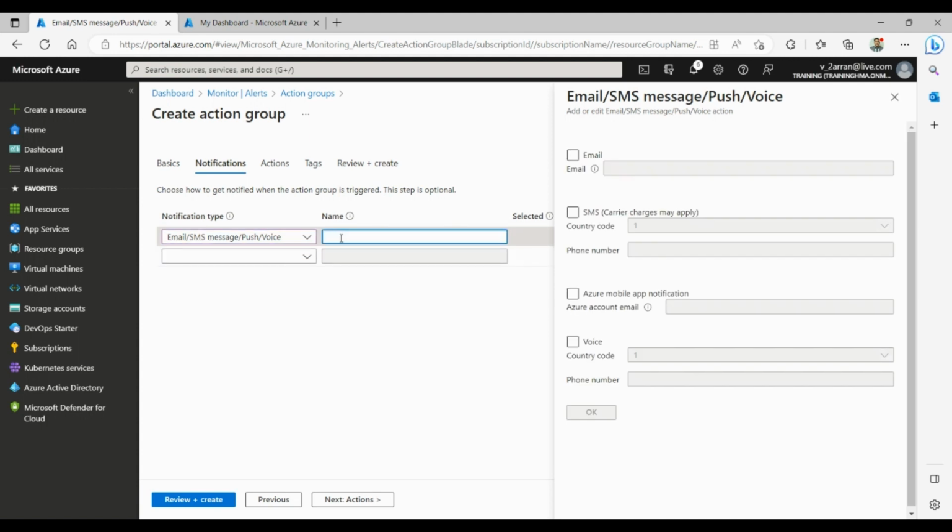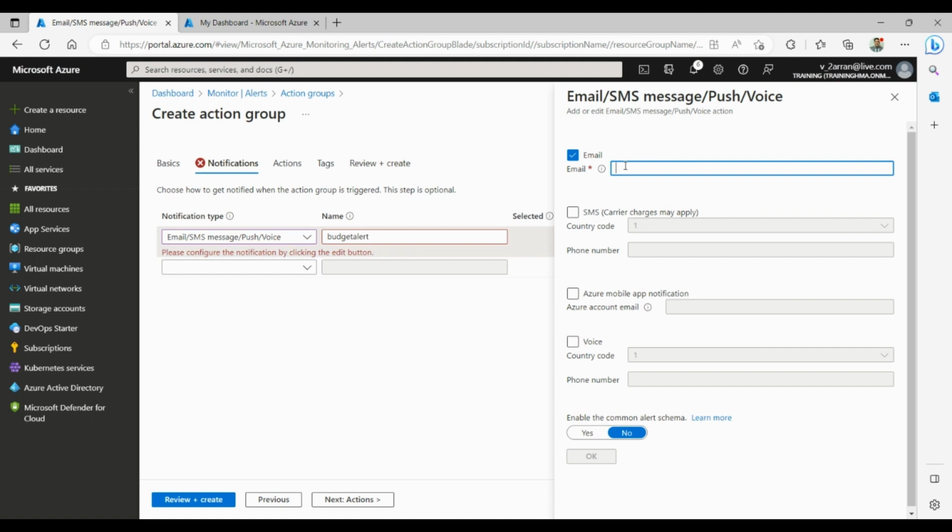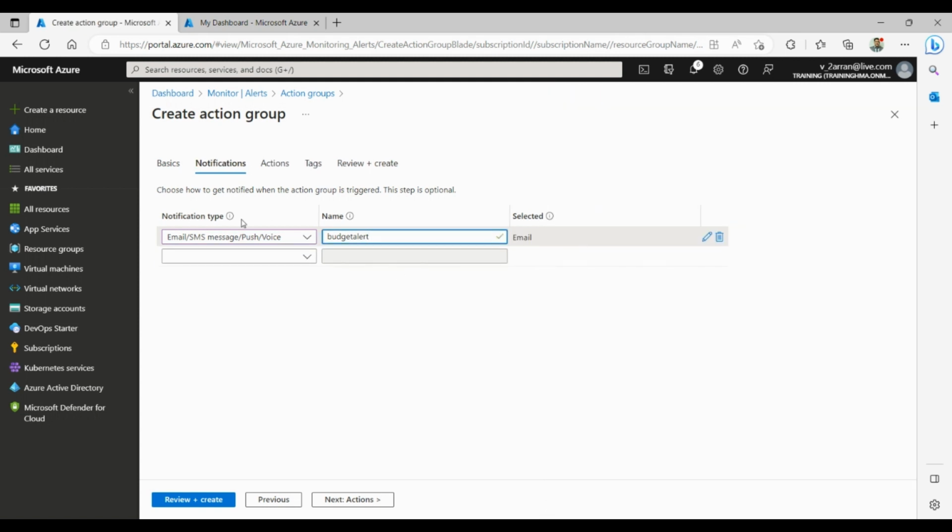We'll give it a name as budget alert, and we will give the email address that we're using for this demo, which is training trial at Outlook, and we'll click on OK. And now you can see that I've created the first notification type.